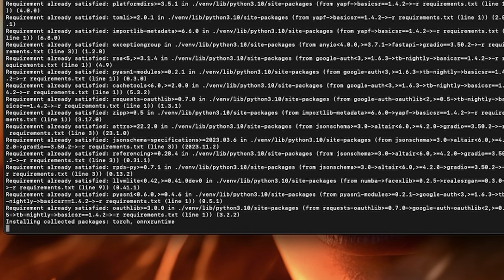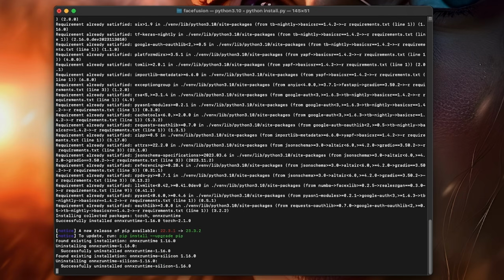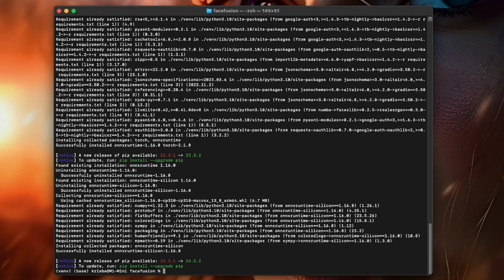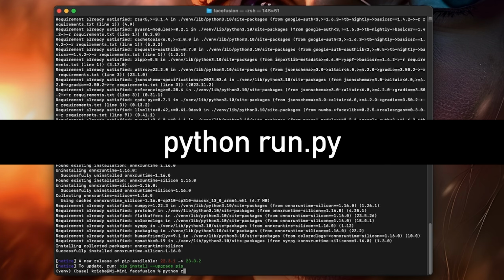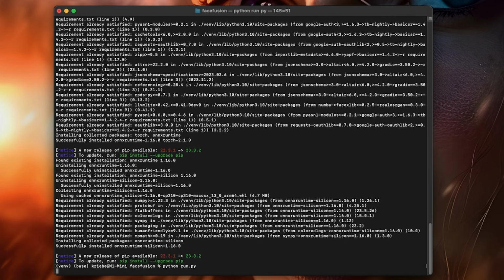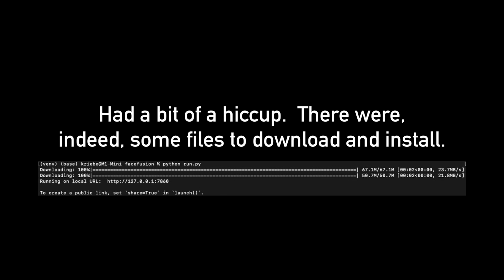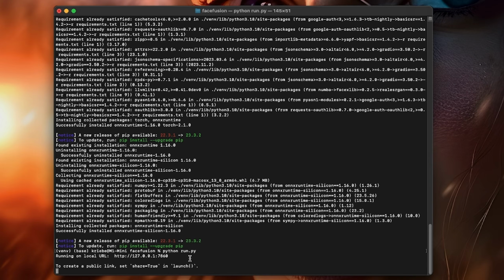Watch it do its installation. And that's it. At this point, it should be installed. But as per usual, I believe when you run it for the first time, you will get some more downloads and installs automatically. Let's find out. As always, to run it, type the command python run.py. Looks like there aren't any more installs. That was it. So you're ready to go at that point. Pick up the URL here and copy that and put it into your browser.